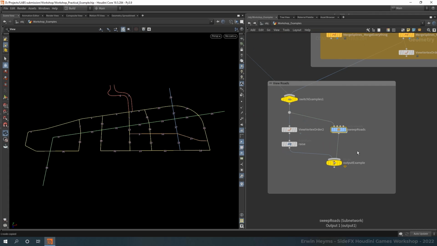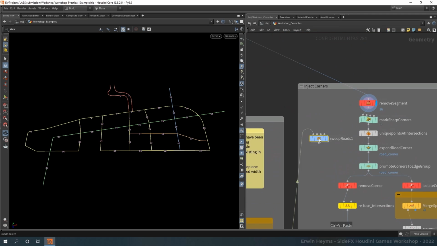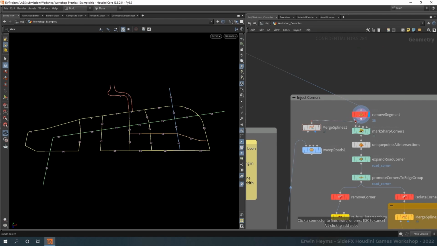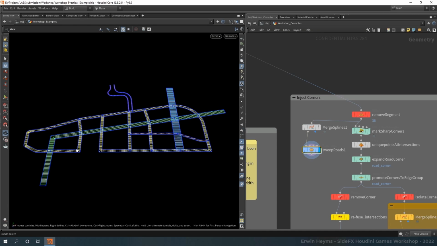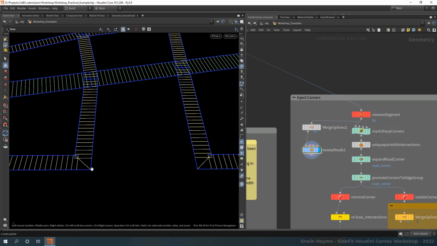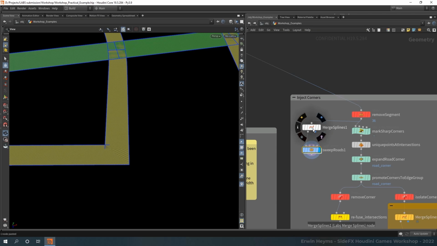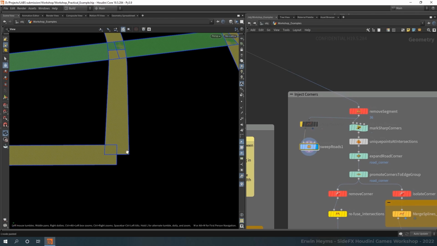grab our sweep node. Let's plug that in. And I'm going to add a merge splines node to fix these lines up, make them continuous. If I sweep that, you'll see that we do have some corners here, but they're so sharp that the geometry self-intersects. And in general, this wouldn't make a very good road turn, right? Now, if we don't use the merge splines SOP, in this case, they will be disconnected and we wouldn't even have a continuous road segment. So we do need to fix this.